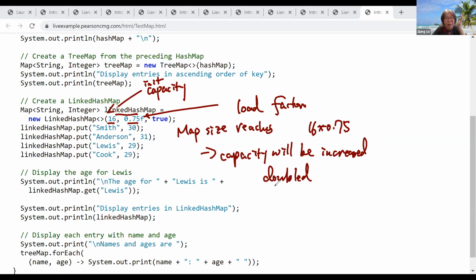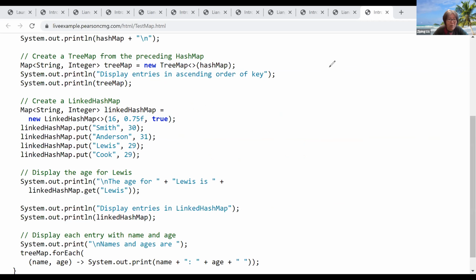Because it's using hashing, later on we will also see, when we learn the hash code and hashing part, that it involves rehashing, because if you use the original, it won't work. So that's about the initial capacity and the load factor, okay?